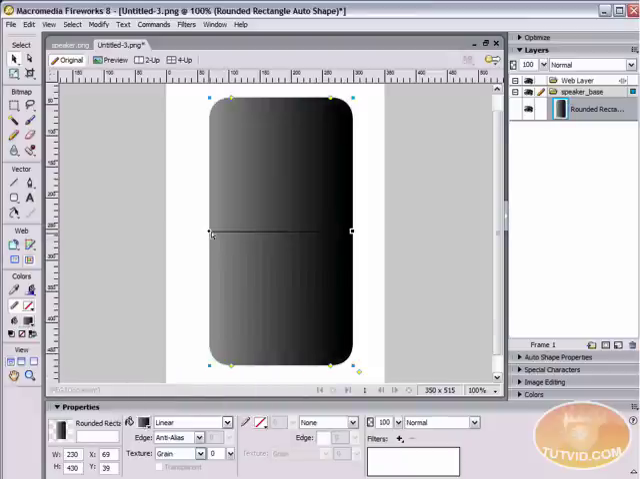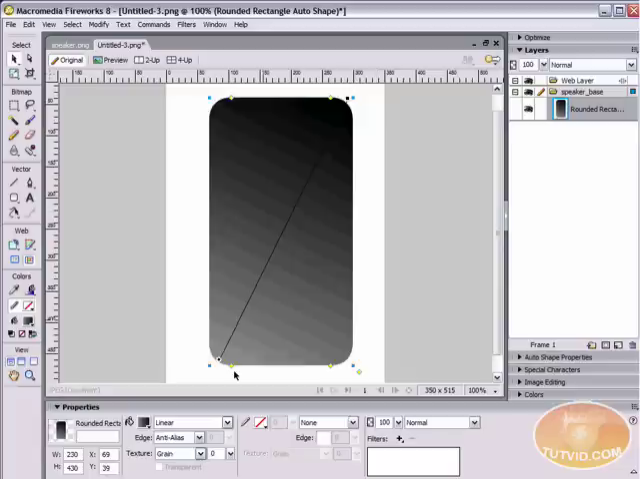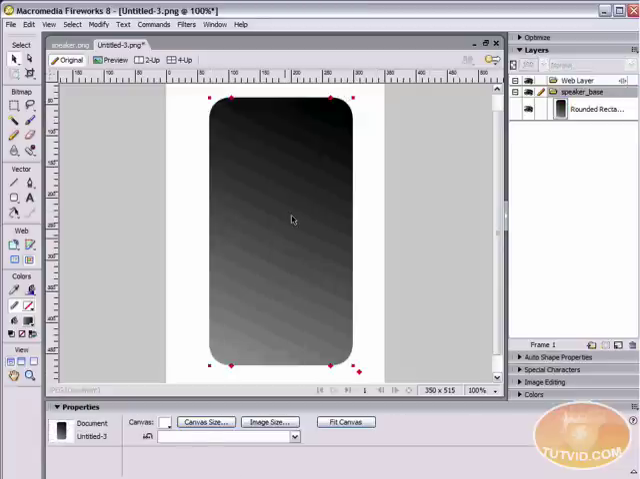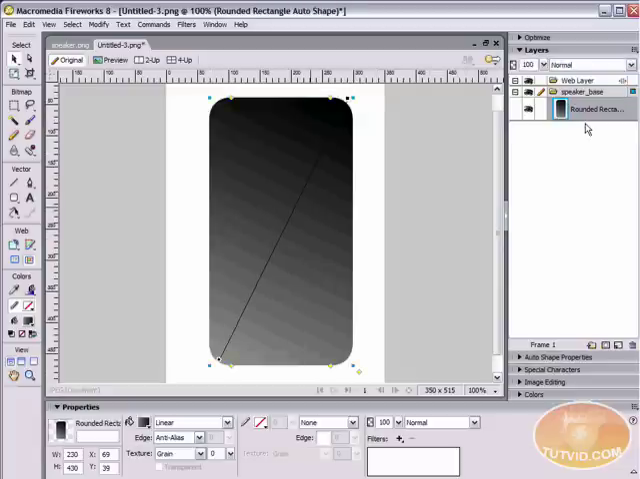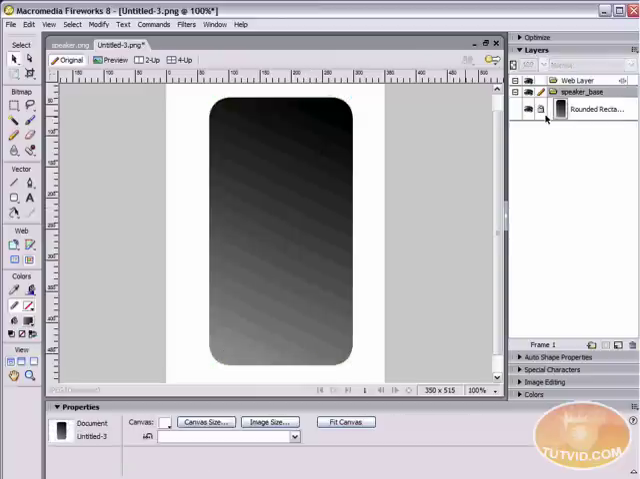And I'm going to click and drag this handle on the left of my gradient to the bottom left-hand corner, and click and drag the handle on the right to the top right-hand corner. That's going to give me this nice kind of gradient going right down into that corner. Okay, so that's going to be the base of our speaker for the time being. I'm going to lock that layer so I don't accidentally select it and mess it up.